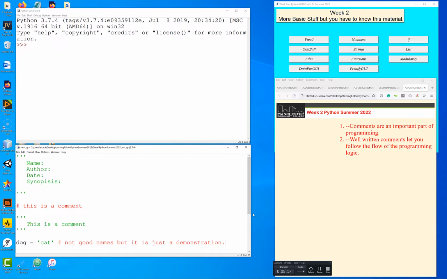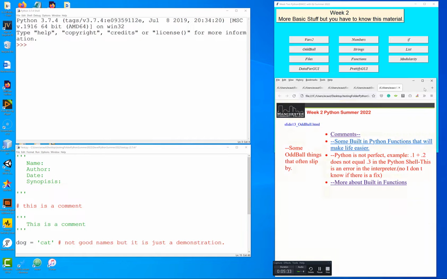That sort of thing. The very basic comments for every module you write or every Python program you write should be name, author, date, and synopsis. We'll go into this as we move along a little bit, but that should be the very basic. So that pretty much covers comments.